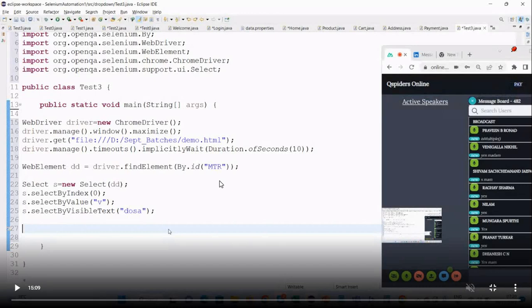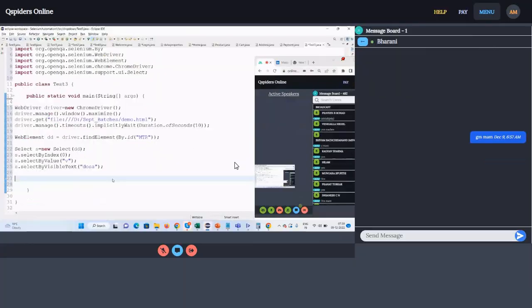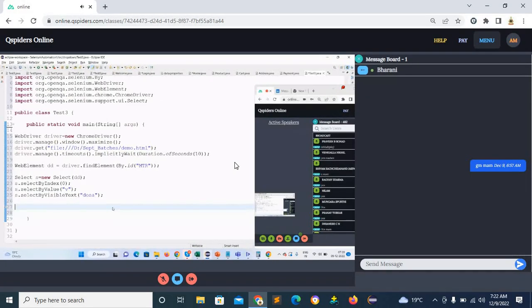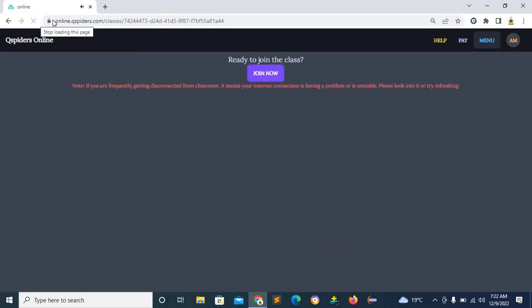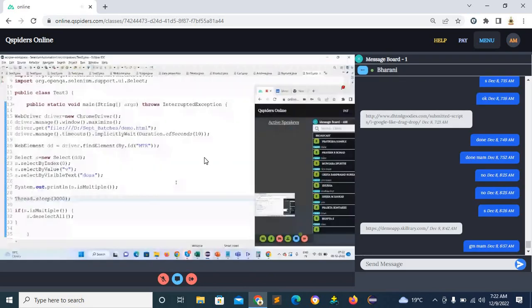Let me run it again. See here, look at here. Understood? So the output you got is true. So if it is a single... everybody clear?